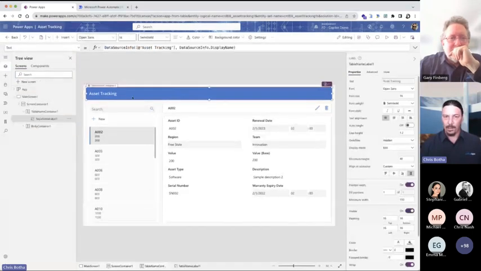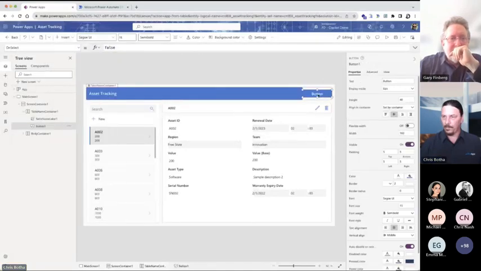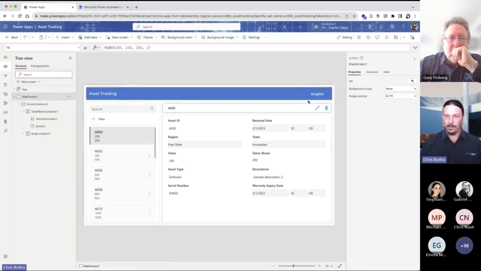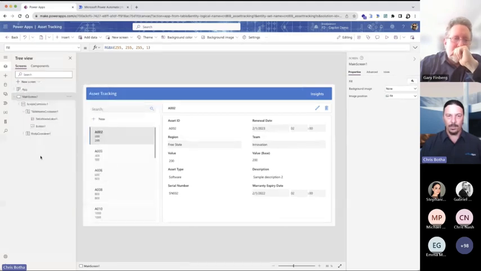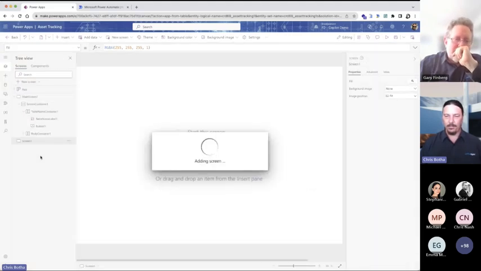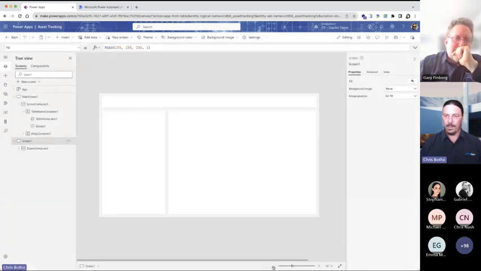I'm just going to quickly go ahead and add for us a button in here. Give that button a title. Let's call it Insights. And I'm just going to increase that height a little bit. There we go. There's our new button. Let's go ahead and add one more screen into our app. Another screen. Excellent. And I've got another screen in my app.